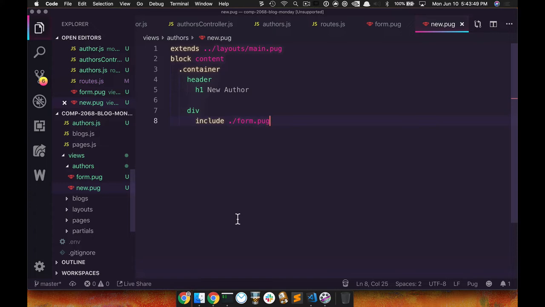For those of you that are forgetting what this is doing, extends takes our layout file, and basically takes everything that we define nested in the content and dumps that into that main.pug file. The .container is the class name container. Header is header, h1 is h1. The div is a div. The include there is including our form that's in that file into there, that's known as partials. We've created a partial called form, and we're including it in. And the reason we're doing that is if we do build an edit page, it will actually allow us to use the exact same form for the edit page, right? So we don't have to duplicate logic.